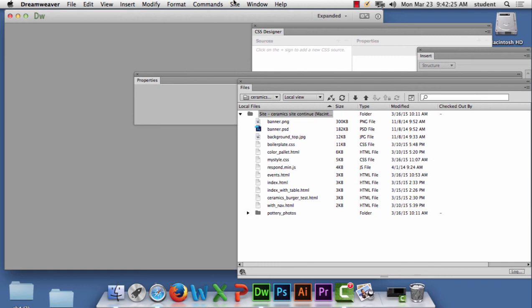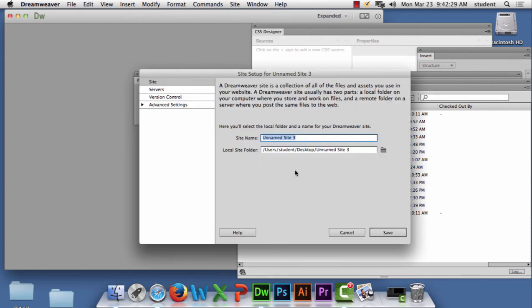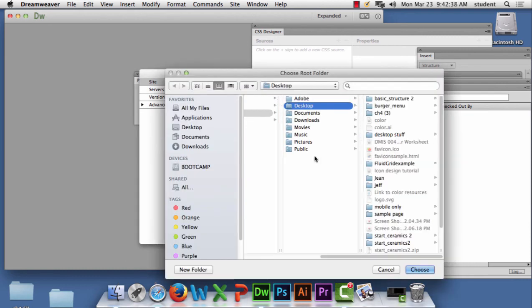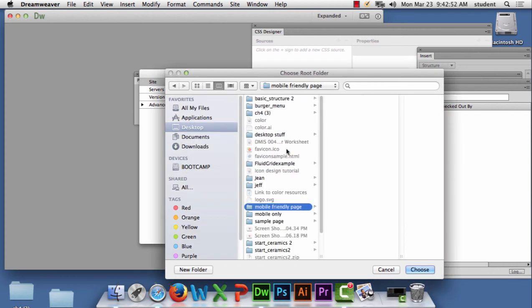In this case, I'm just going to make a new site. Go under Site, New Site. I'm going to give it a name, Mobile Page. I'm going to go to where it says Local Site Folder, go to the desktop, and make a folder. I don't know, Mobile Friendly Page. How about we call it that? That sounds like a good folder for it.